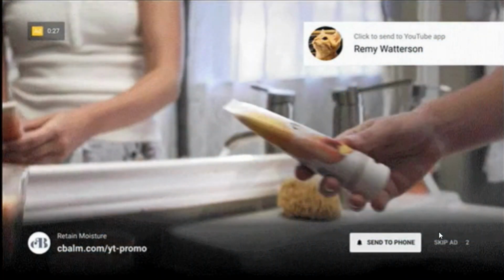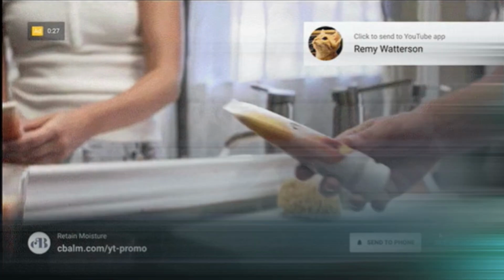Then, for the ads that require you to manually skip, wait for the timer, usually 5 seconds in the bottom right corner, to finish. After the timer is up, hover over the skip ad button using your smart TV's remote and click it. Your video will then start playing.